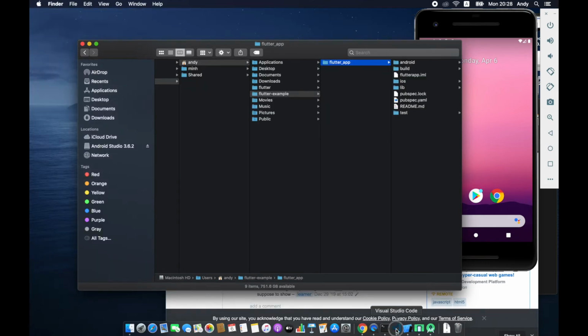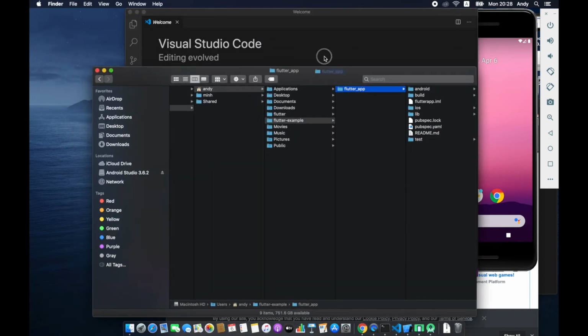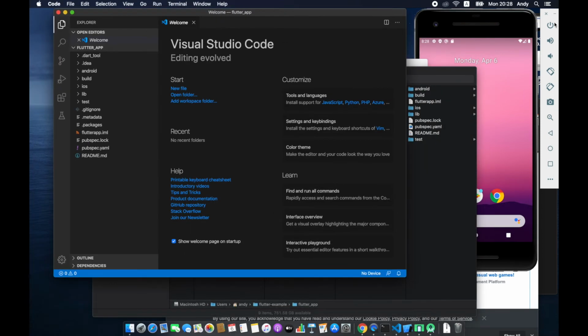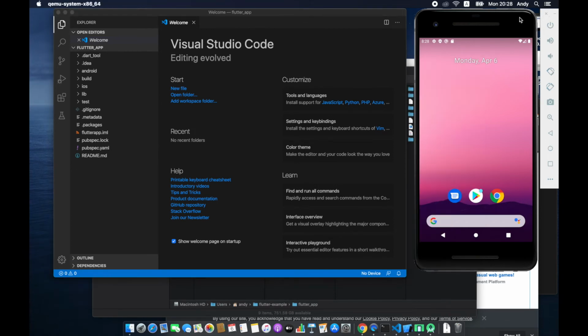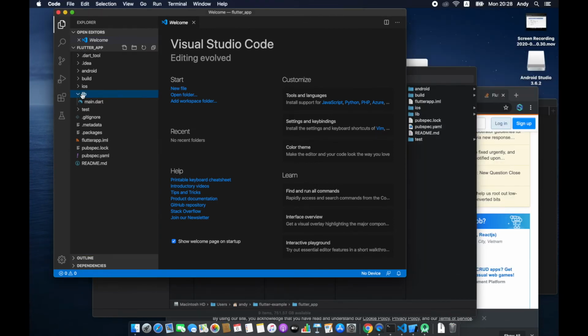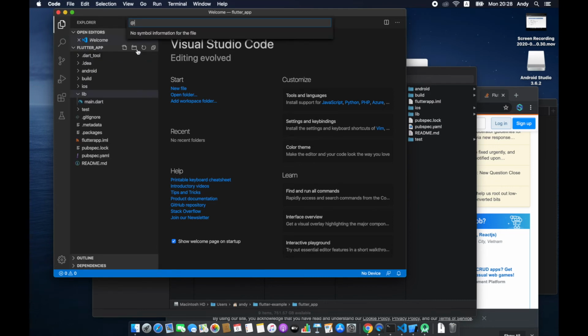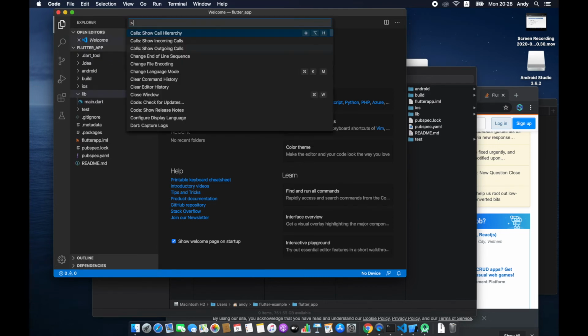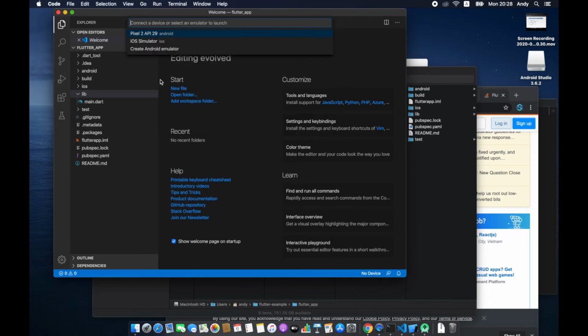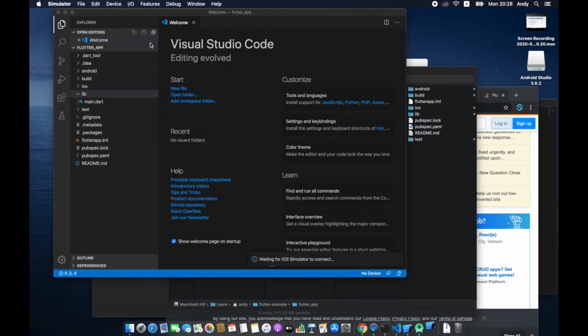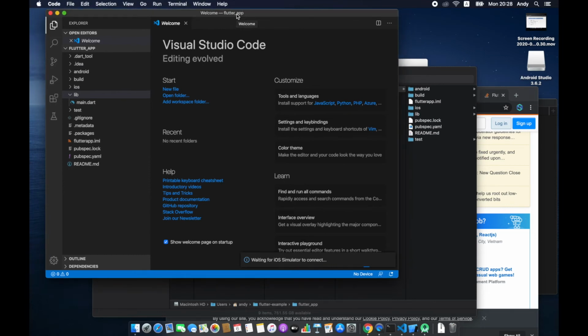You can also open Android Studio and double check inside. Let me see. Okay. Just the plus is like add. So you can press Command Shift P.